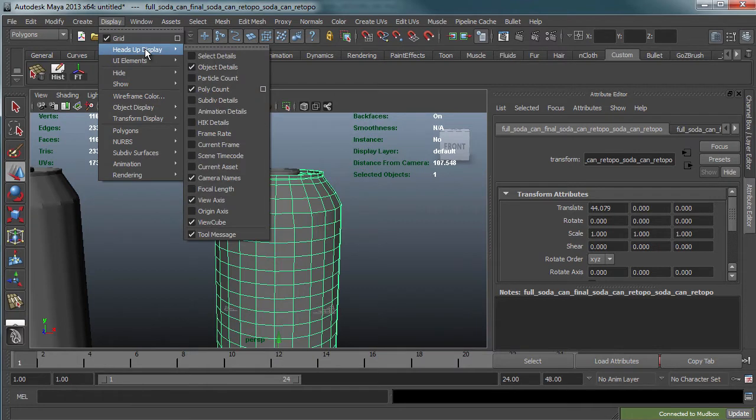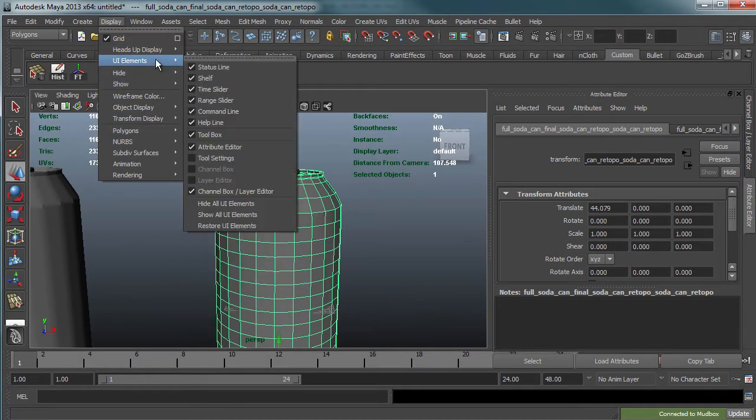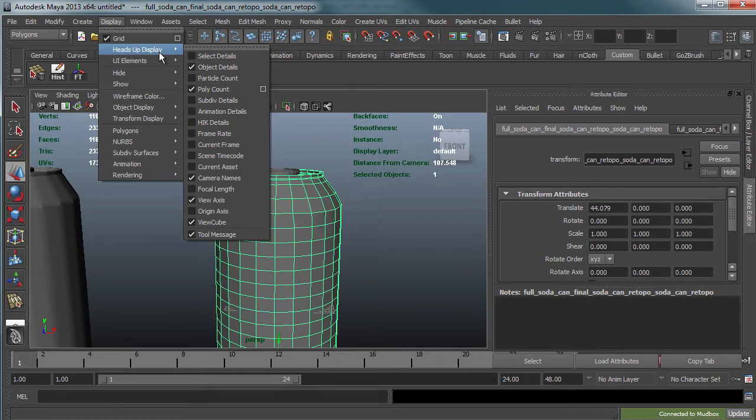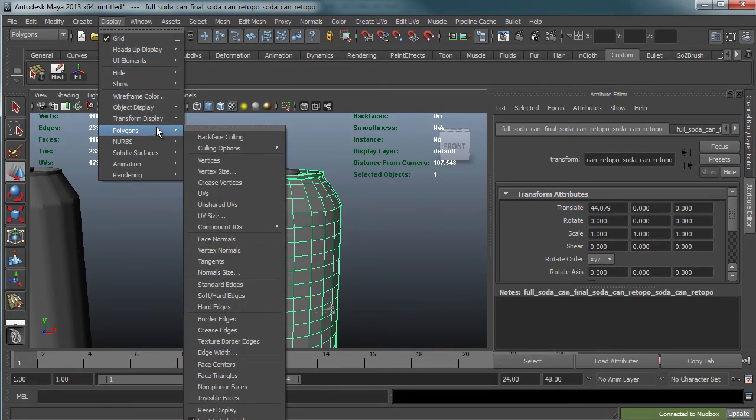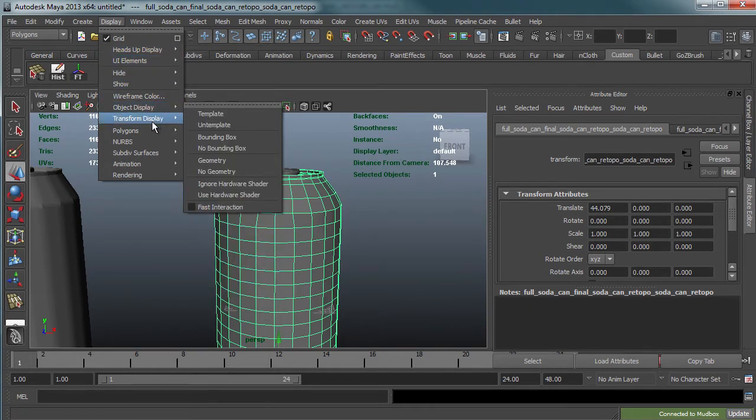Display, get our heads up display. Where is our UV section? Polygons. Oh, normals is the word I'm looking for. That's why we're not finding it. We want to see our normals. What is this thing?